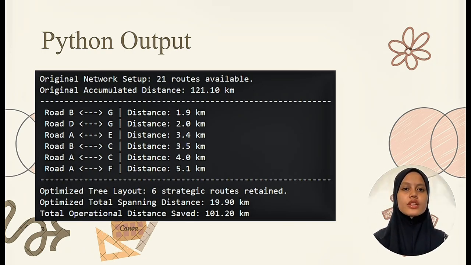Our new optimized tree layout uses just 6 strategic routes instead of 21, cutting our total distance down to only 19.90 km. By removing all the useless overlapping loops, we achieve a total operational distance saving of 101.20 km. These massive drops prove our new layout will drastically lower fuel costs and greenhouse gas emissions for the town.